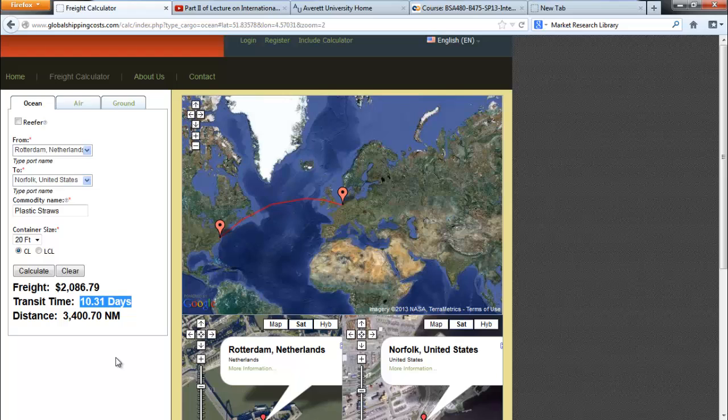Now, your landed cost would include everything from storage, the inland truck driver, anything that has to do with packing the container, insurance, but we're not going to go into that level of detail here. If you get your freight rates off of the globalshippingcost.com website, that's fine for our purposes.